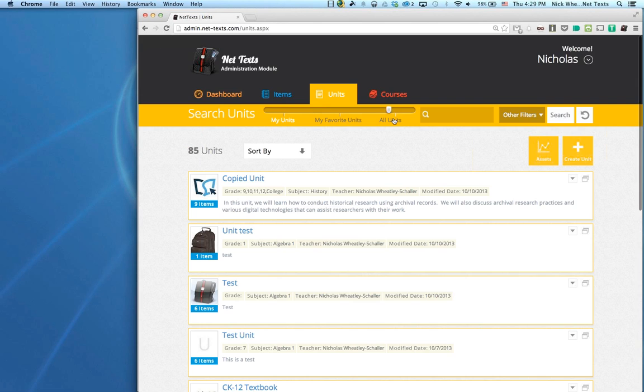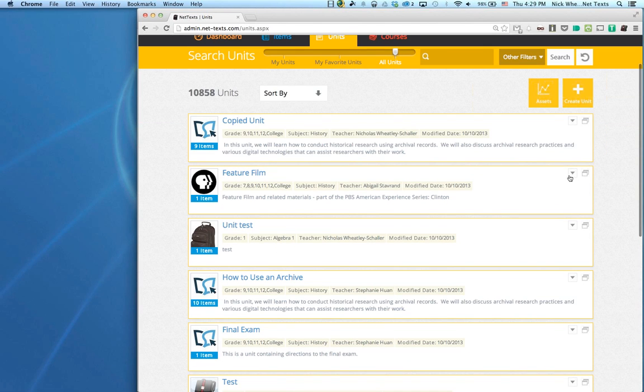And then you can also search all the units on NetText and copy any units that you'd like to use yourself.